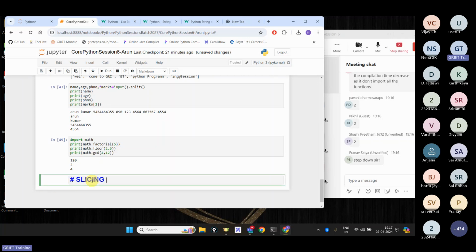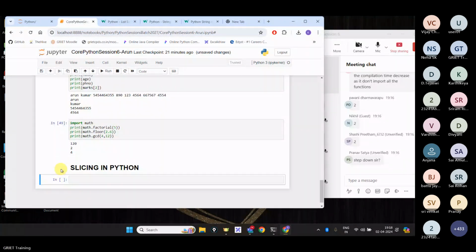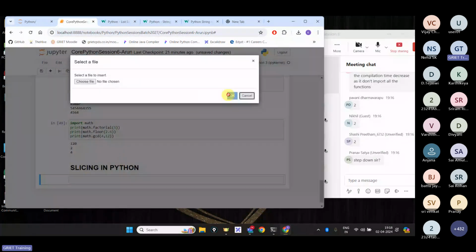Slicing is a very important feature in Python. So give careful attention. So let me import an image.